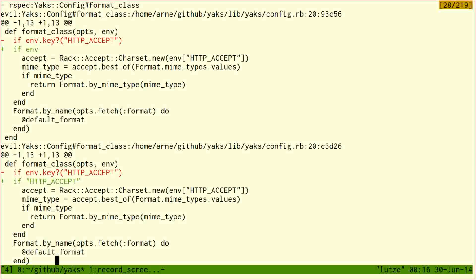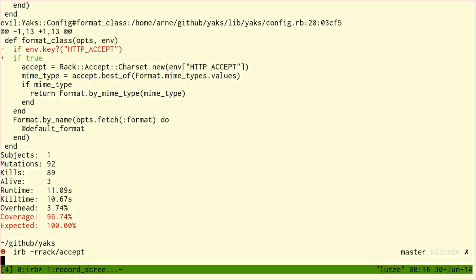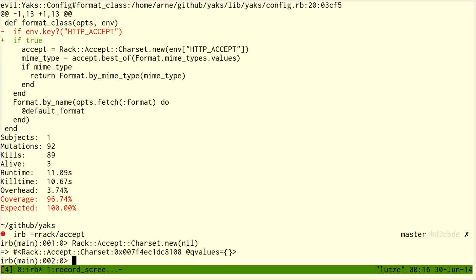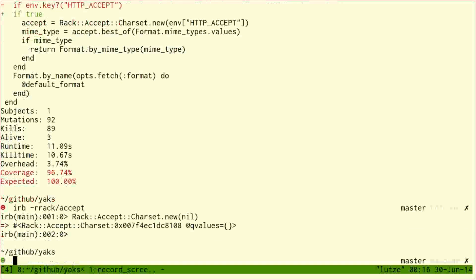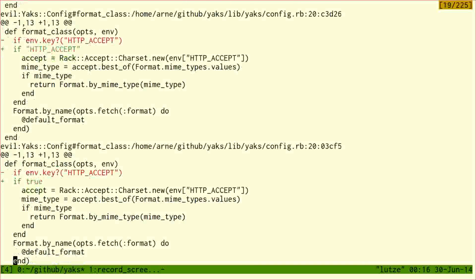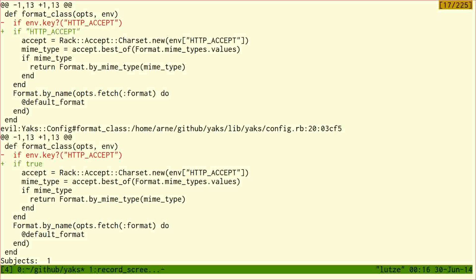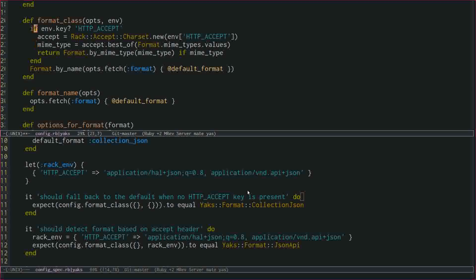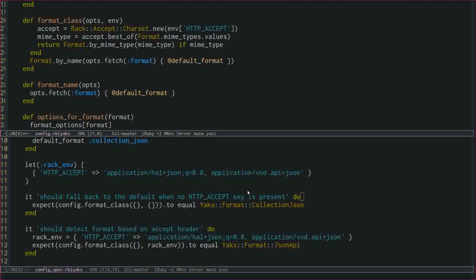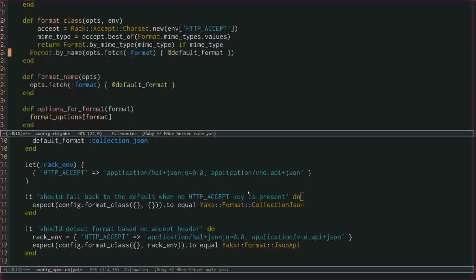What's the thing called? Rec accept. Okay, so rec accept is a bit lenient there. Now this is interesting, because this is basically a case that we can't really write a test for, which basically also means that this is redundant.